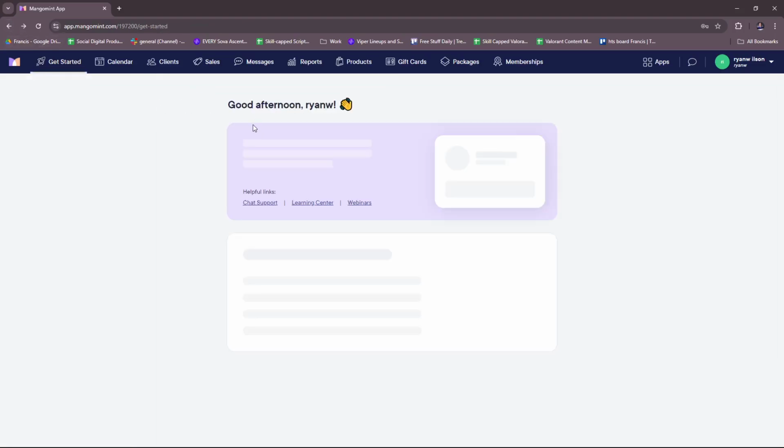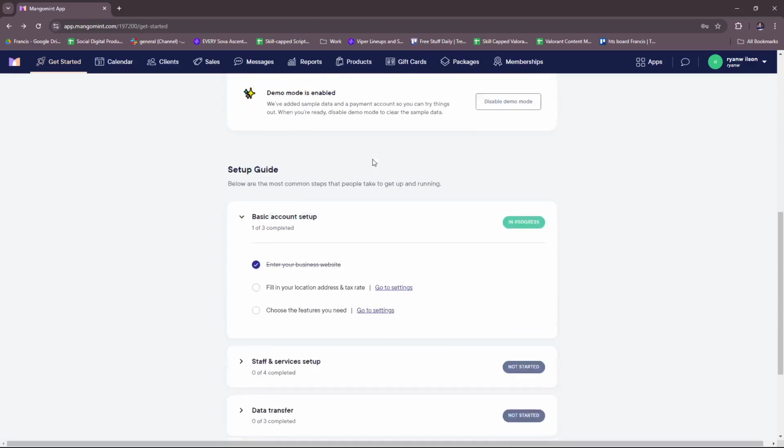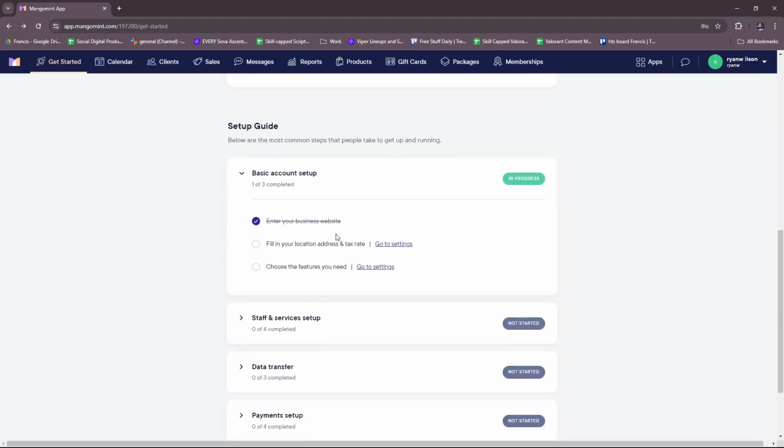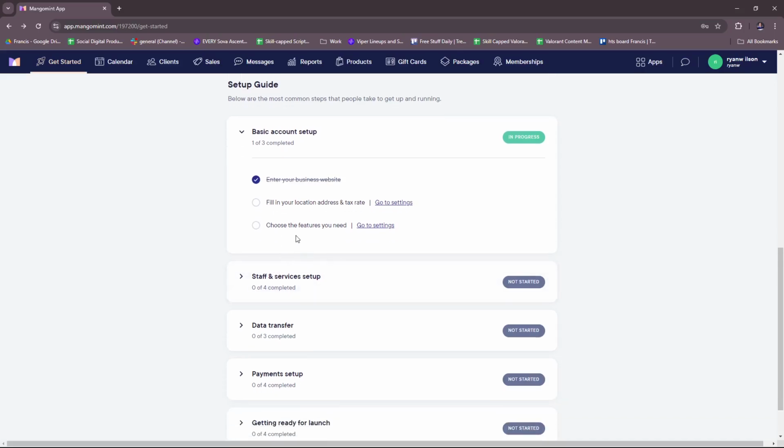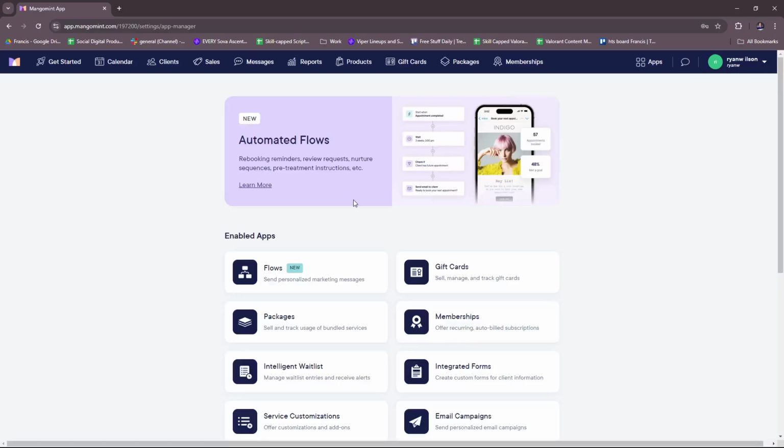Now we're gonna head back. And once you've been able to fill in the details for your location, address, and tax rate, you can just click this off so that you can cross this out of your setup. And then you can choose the features that you need. So again, we're going to head to settings to check this out.